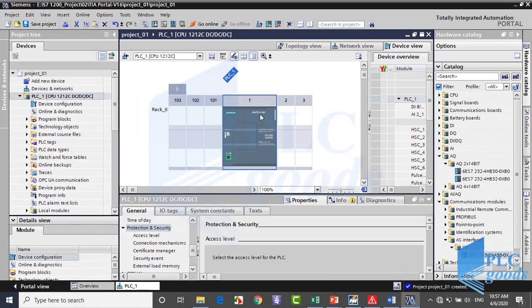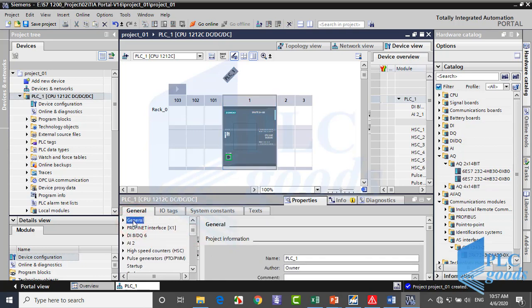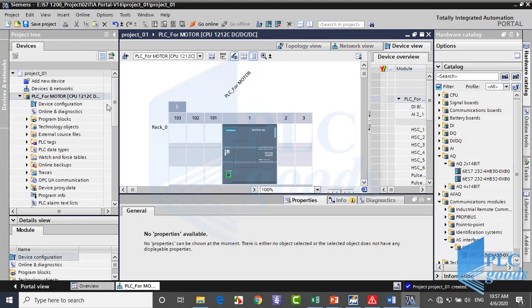Now click on the CPU, and select the General tab of the window below. Here, we can change the PLC name. The PLC name will be changed here and here too.